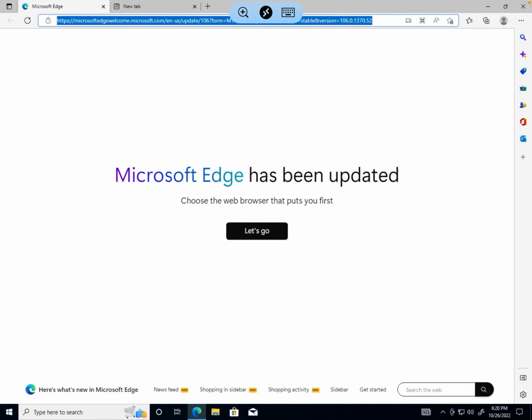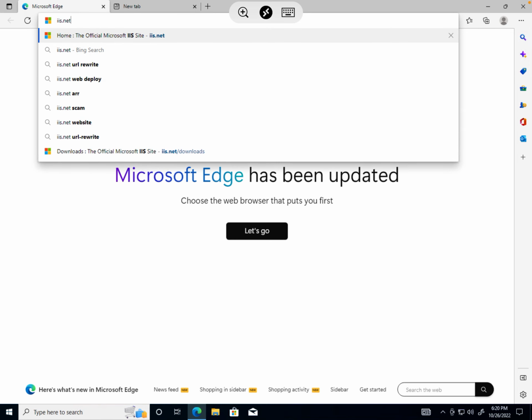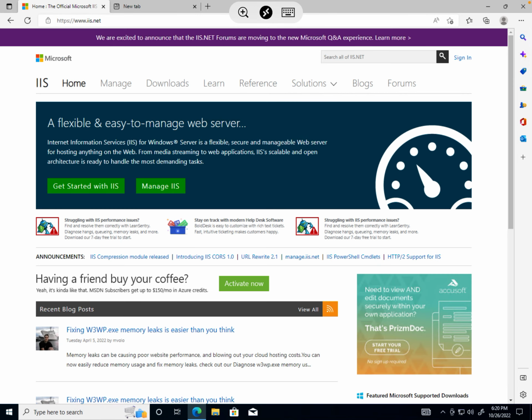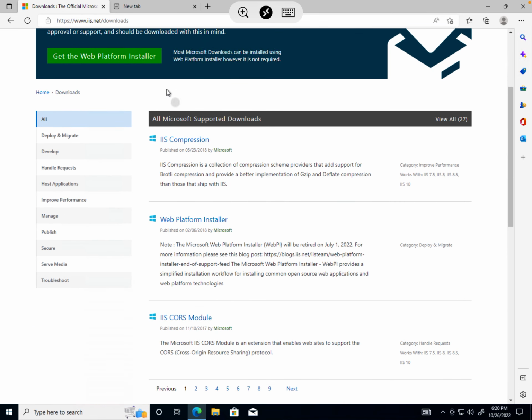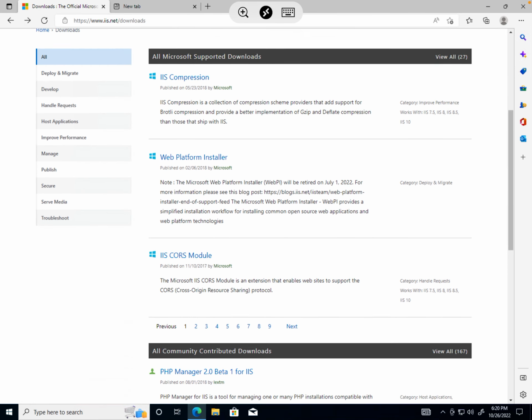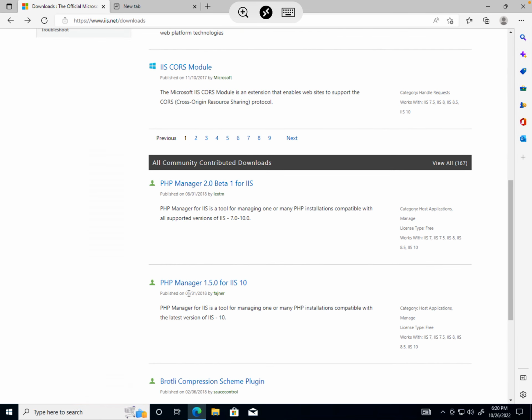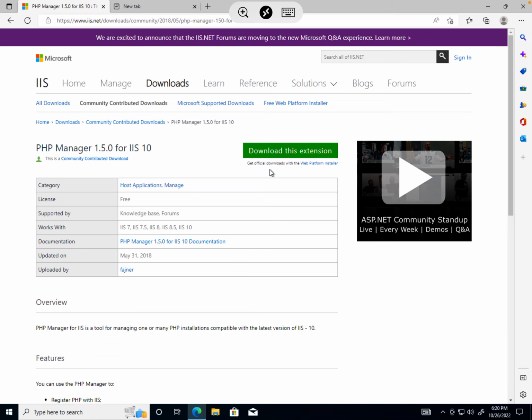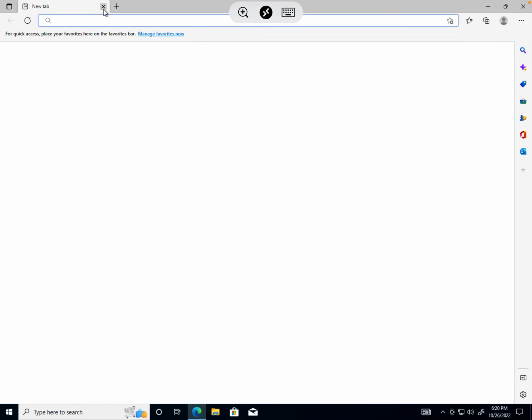So we're going to our browser, going to iis.net, and where downloads is, we've got our Web Platform Installer. We can download it here by clicking this link and installing this extension. Further down we have PHP Manager 1.5.0 for IIS 10. You click that and download that extension. Like I said, I've already done those things.